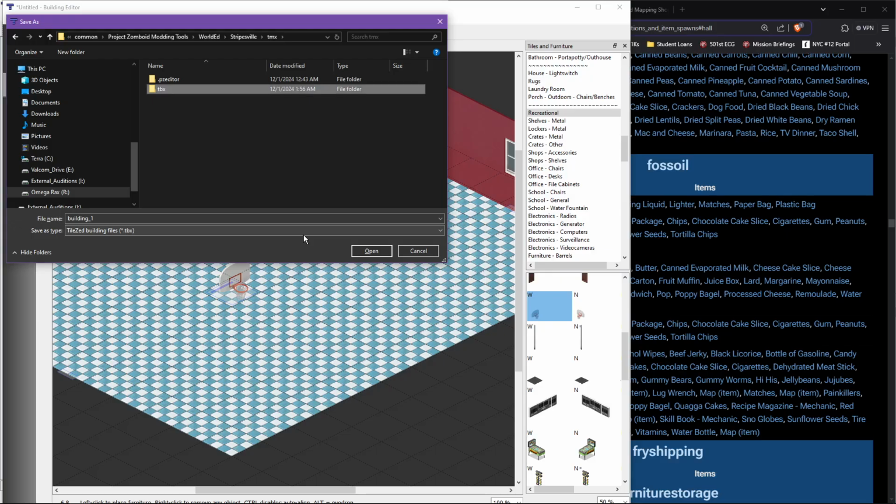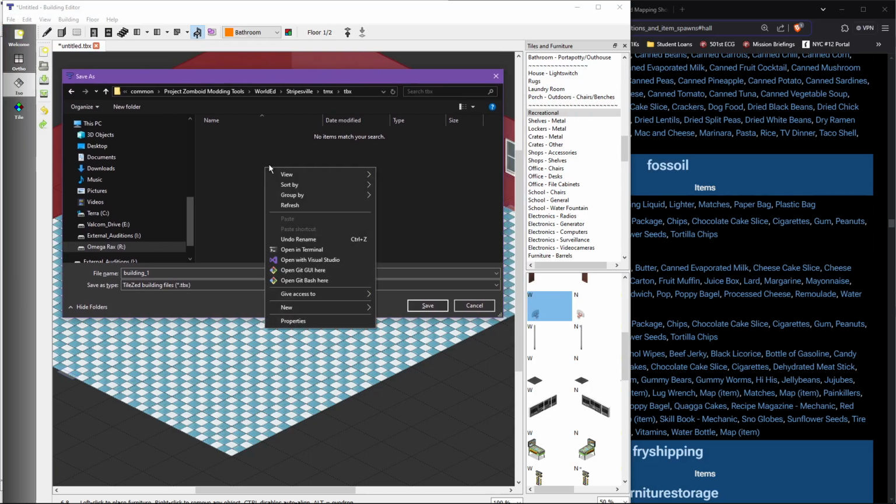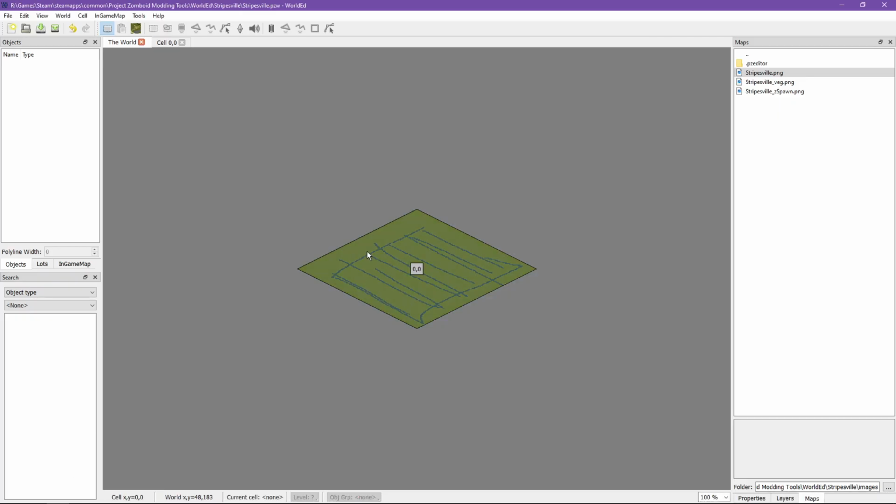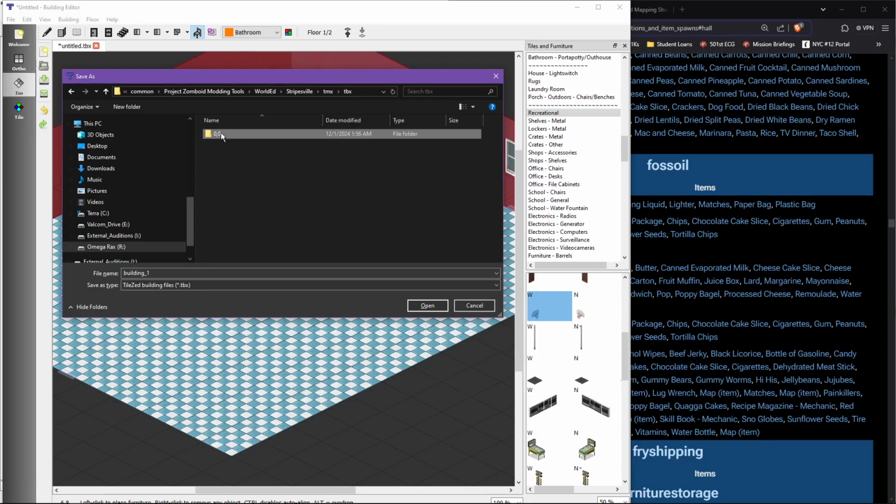Those are the buildings. In here, I like doing one other layer of separation for organization. I like giving the cell number. So for example, in our world, let me pull up the world. This is cell 0, 0. So I create a 0, 0 folder, and all of the buildings that go inside of that 0, 0 folder, I'm going to save in here.